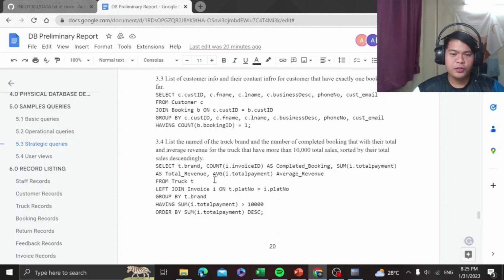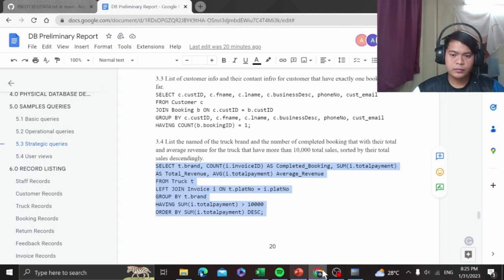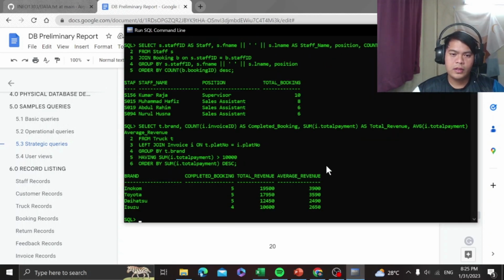Next example, I want to list the name of the truck brand and their number of completed bookings with their total and average revenue for the trucks that have more than 10,000 total sales, sorted by total sales in descending order. As you can see, the truck brand Inocom has the highest number of completed bookings and also total revenue and average revenue, followed by Toyota and Daihatsu.